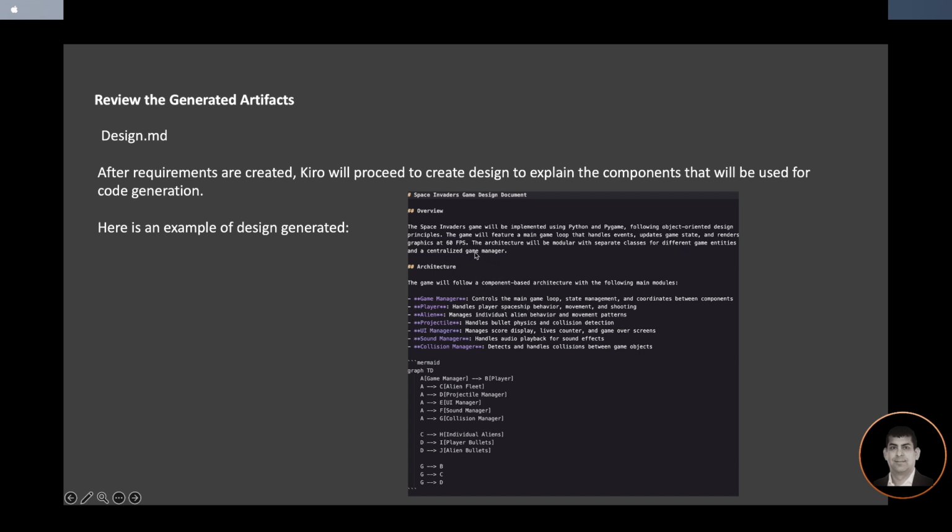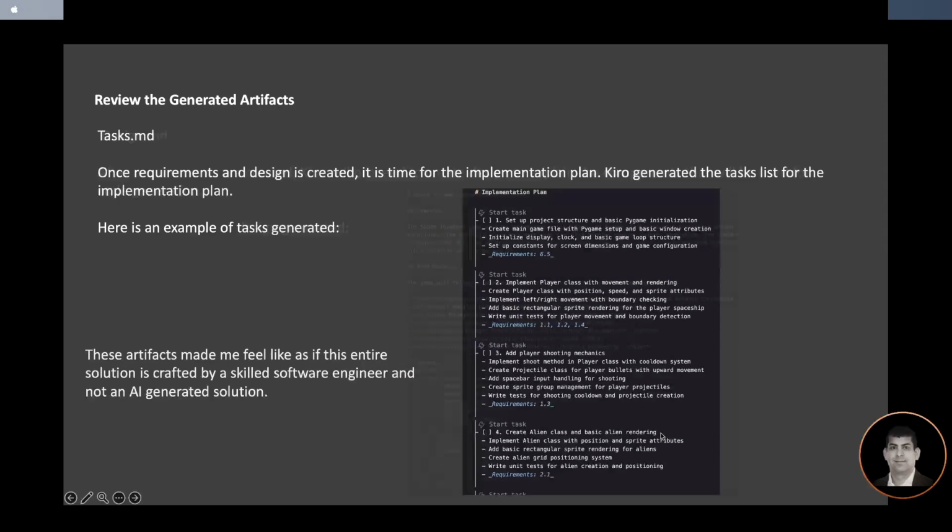So if you see here, it's talking about the overview, it's talking about the high level architecture, it's talking about other aspects of the design. And again, this is just one screenshot. It's much more detailed in this document. But the idea here is just to show you that it's going to create design artifacts also.